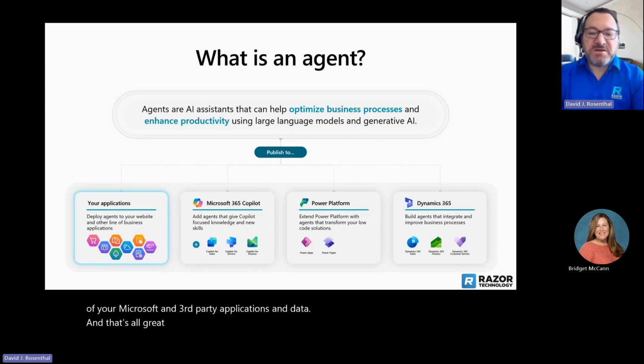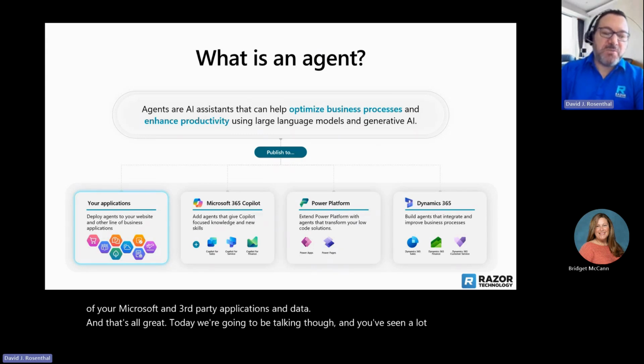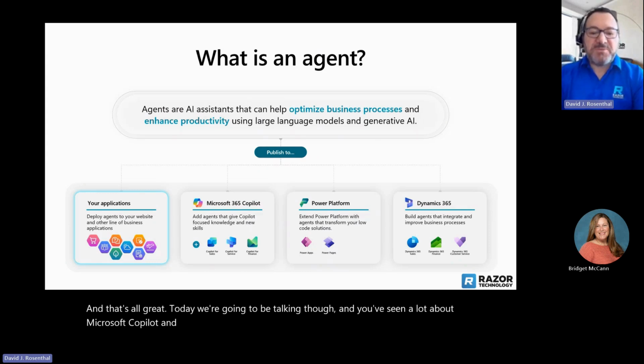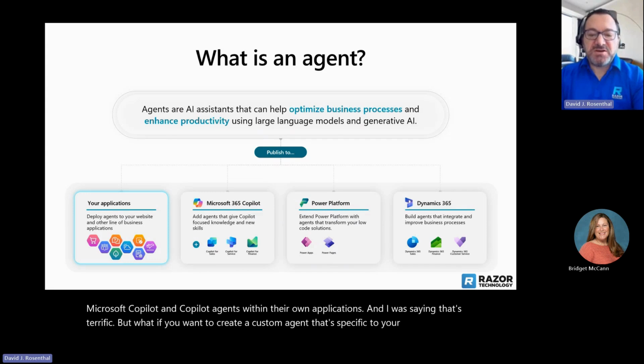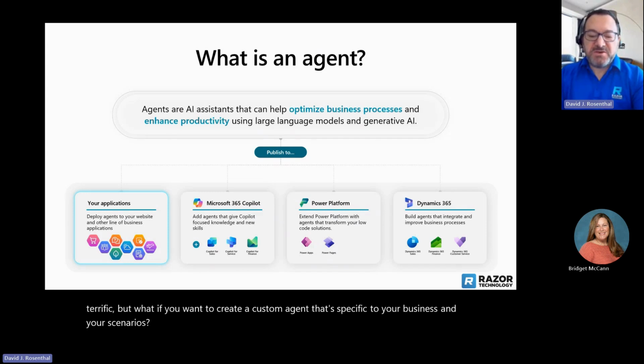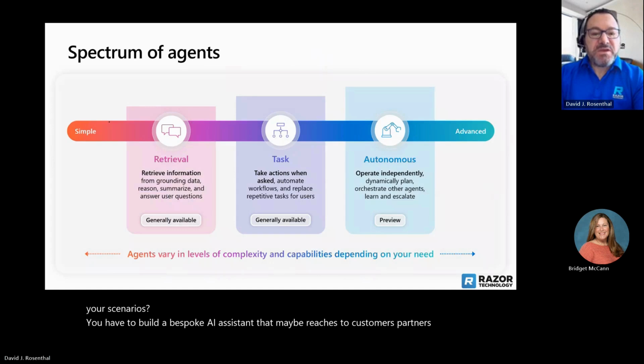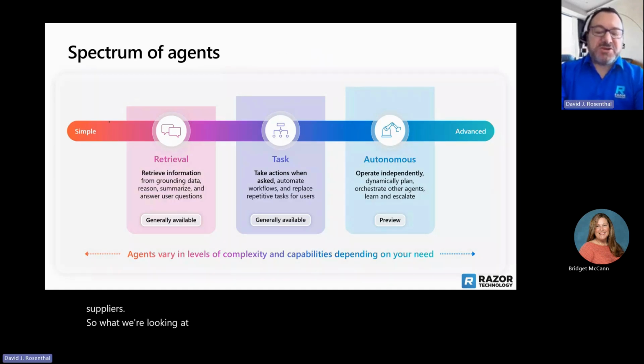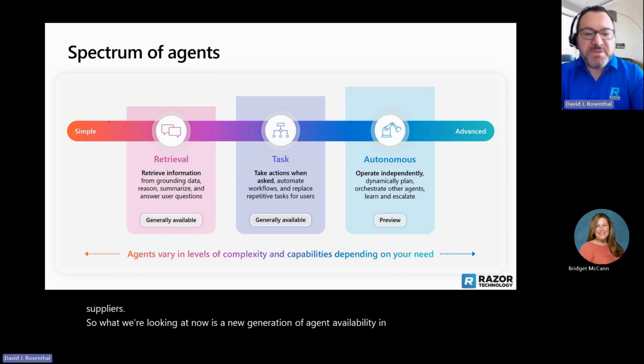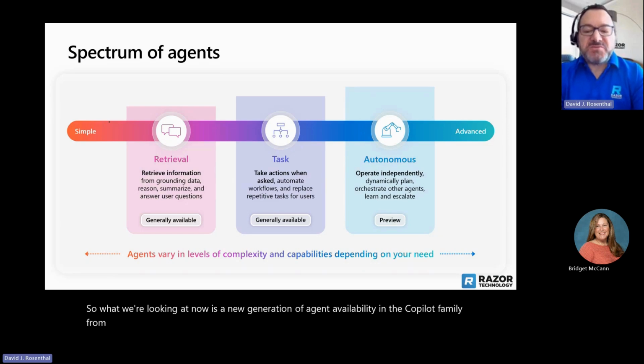Today we're going to be talking, though, and you've seen a lot about Microsoft's Copilot and Copilot agents within their own applications. I was saying that's terrific, but what if you want to create a custom agent that's specific to your business and your scenarios? You have to build a bespoke AI assistant that maybe reaches to customers, partners, suppliers. So what we're looking at now is a new generation of agent availability in the Copilot family from Microsoft that range from simple to advanced capabilities, right?